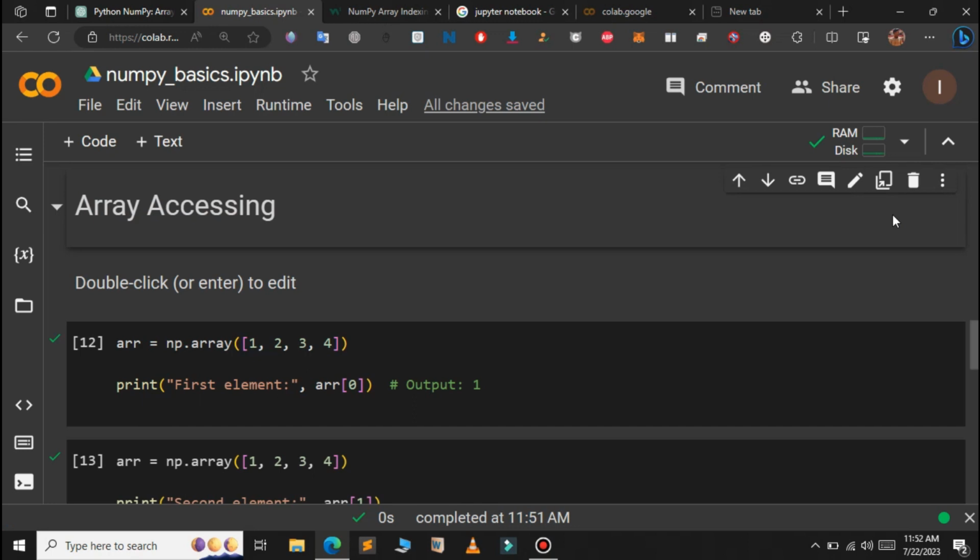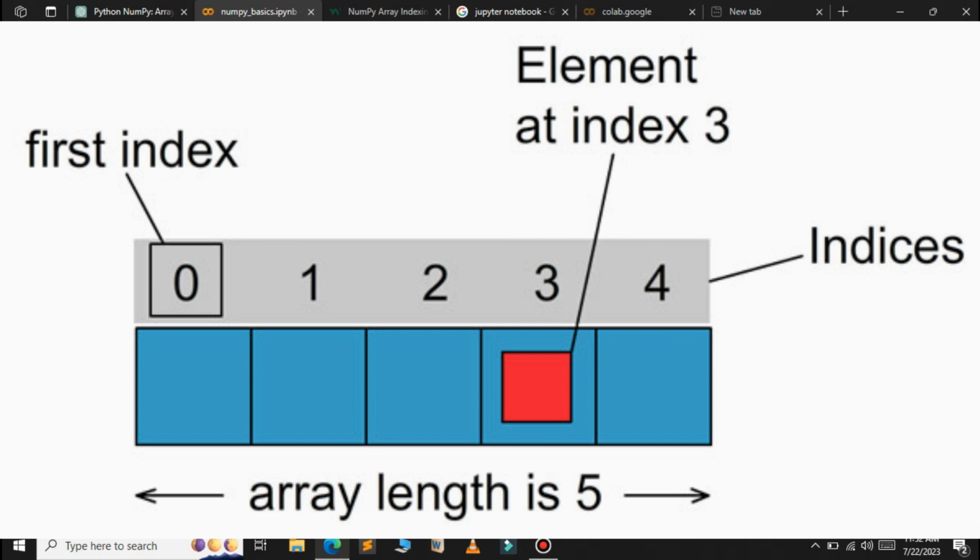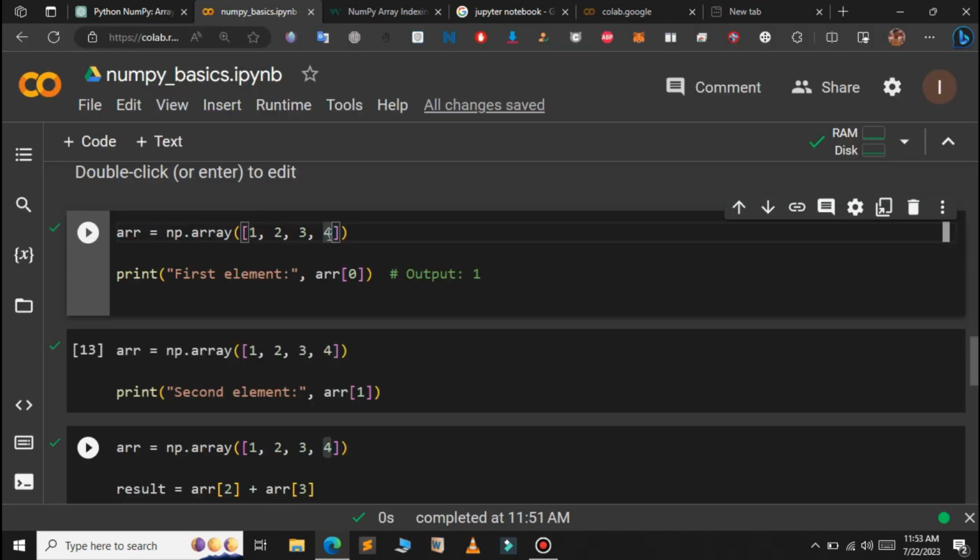Next we will discuss array accessing. Let us now see how to access an individual element from the array. Indexing in NumPy starts at 0, just like in most programming languages. The first element has index 0, the second element has index value 1, the third element has index value 2, the fourth element has index value 3, and so on. To access an element in NumPy, we use square brackets. Inside the square brackets, just pass the index value of the element you want to access. If I want to access the first element, I just pass 0 inside the square brackets.